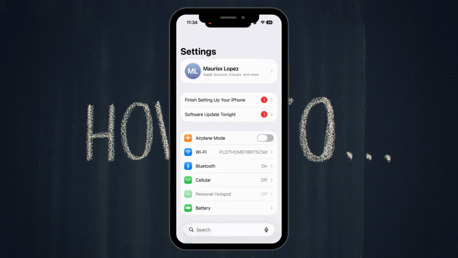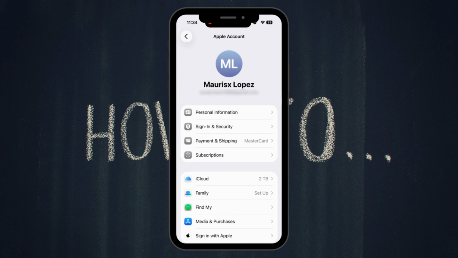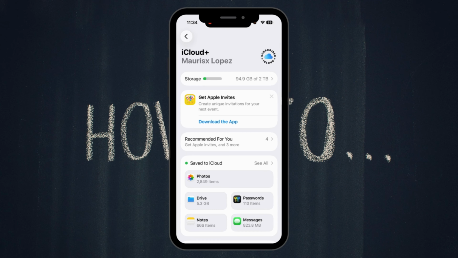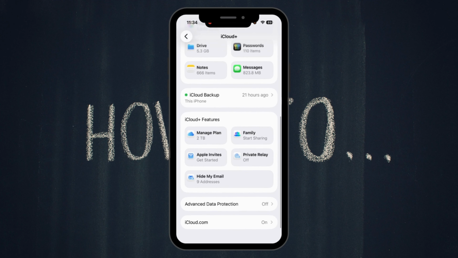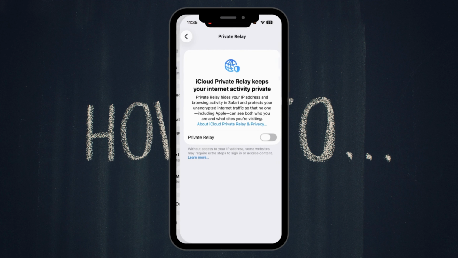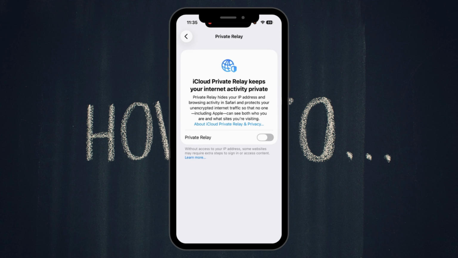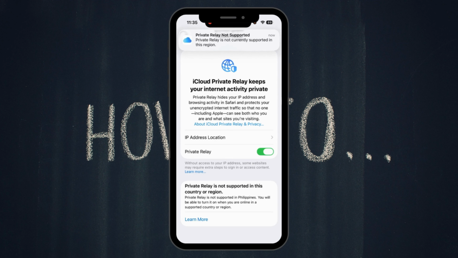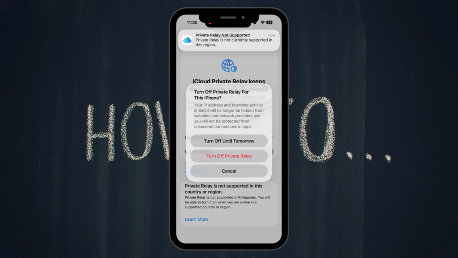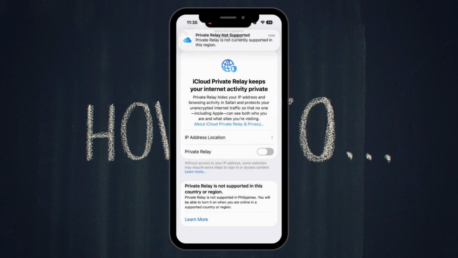Go back to the top and tap your Apple ID profile. Then choose iCloud. Scroll down until you see iCloud Plus features. If you see Private Relay and it's turned on, tap on it and turn it off. So tap on Turn Off Private Relay.